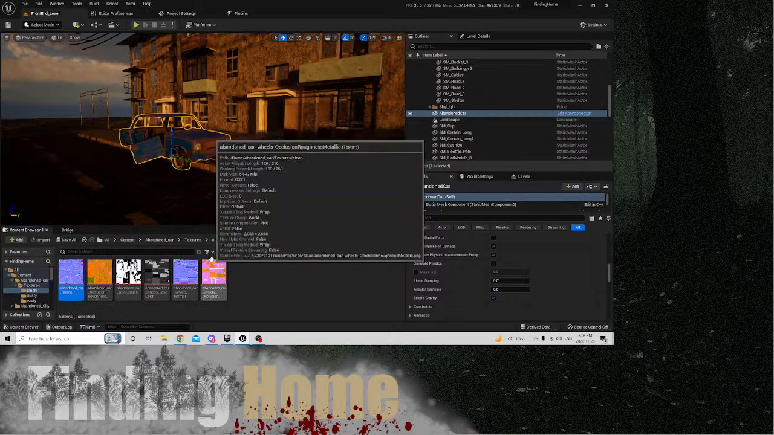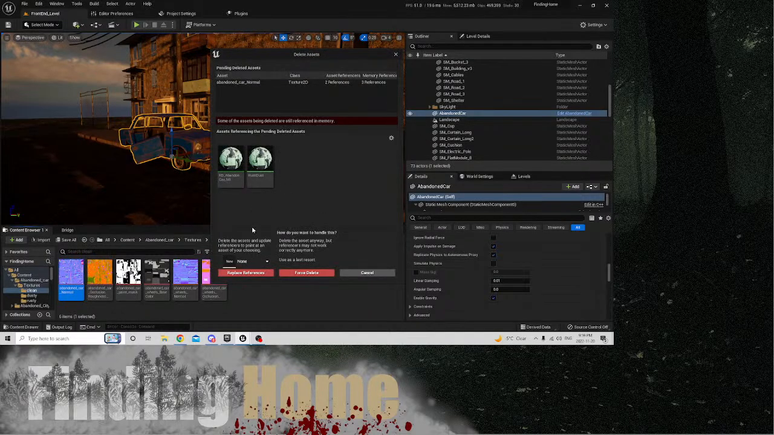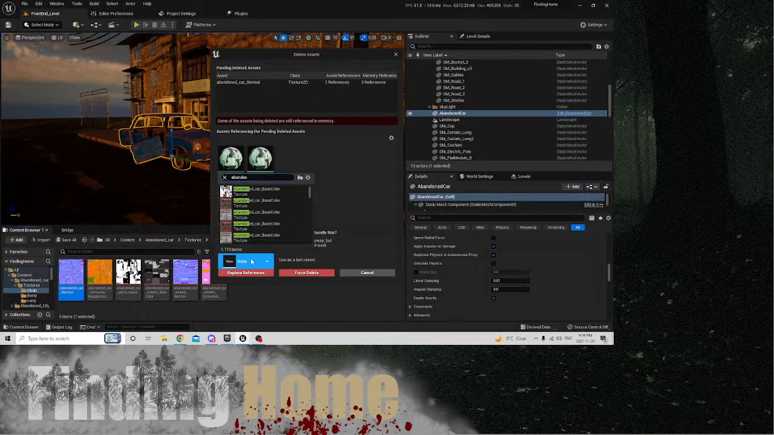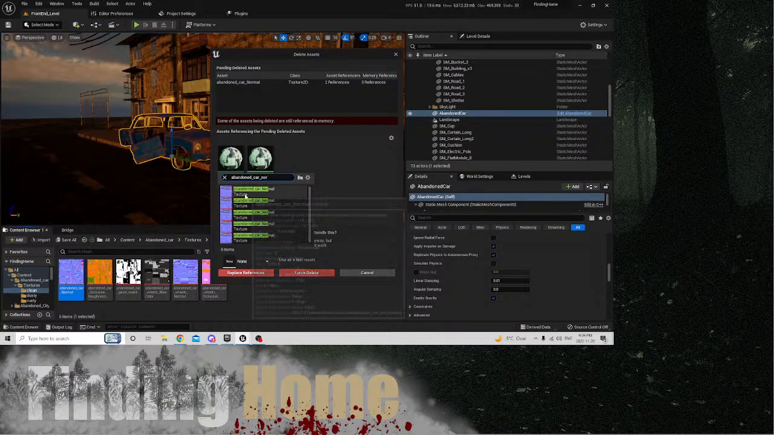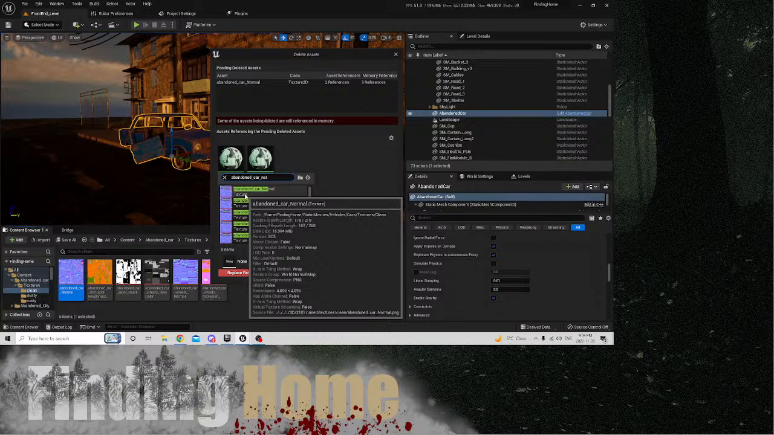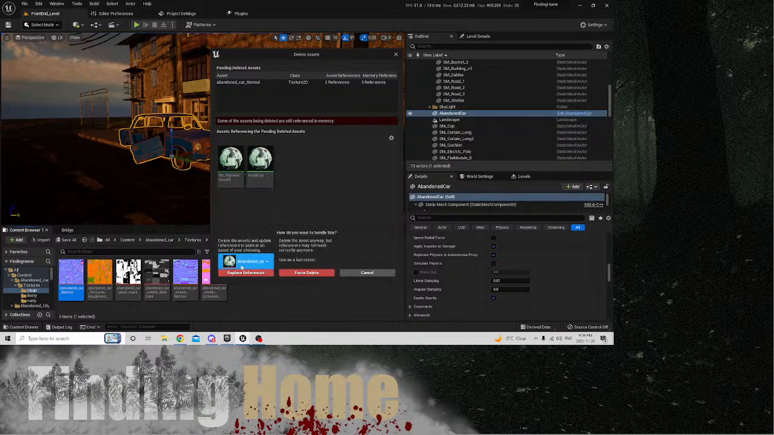And abandoned car normal, you go delete this. Abandoned car normal, and now this is the clean, so we're looking for the clean abandoned car normal, just the same as the abandoned car normal we have.